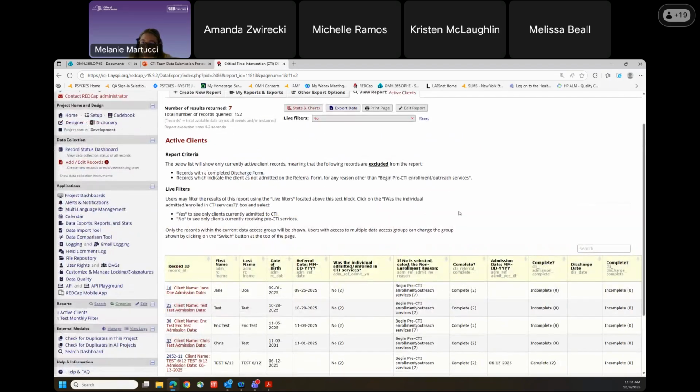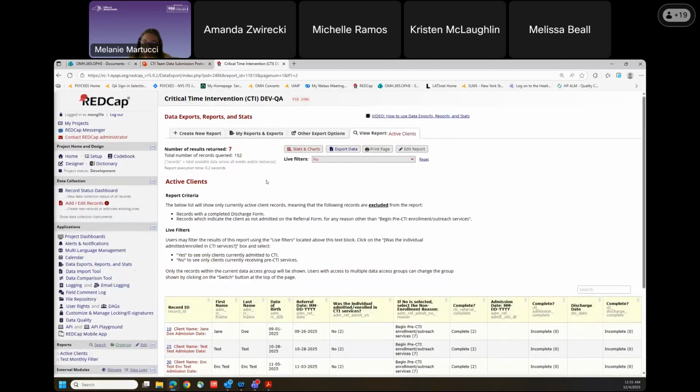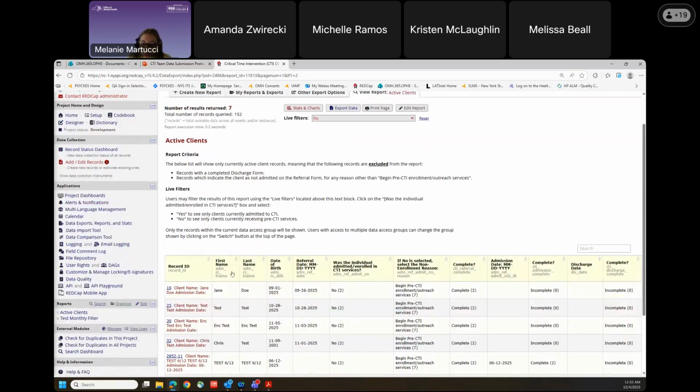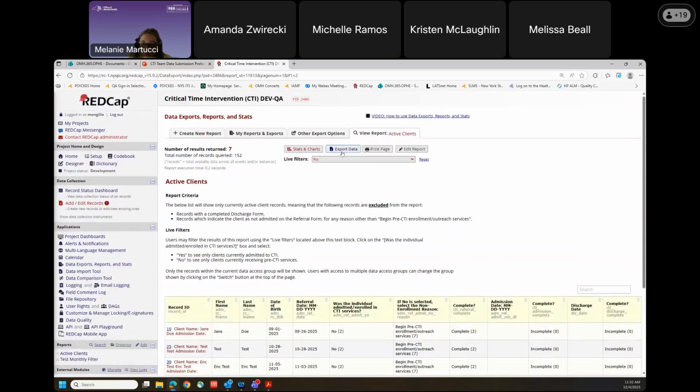So this report can be helpful because if you are entering many different clients into REDCap, you will see all of those records in a long list of, for example, 152 records. So this is a nice way to be able to filter just for those active clients and some additional live filters that you can apply. This table below can also be exported. So you can export that, you can print that for reference.